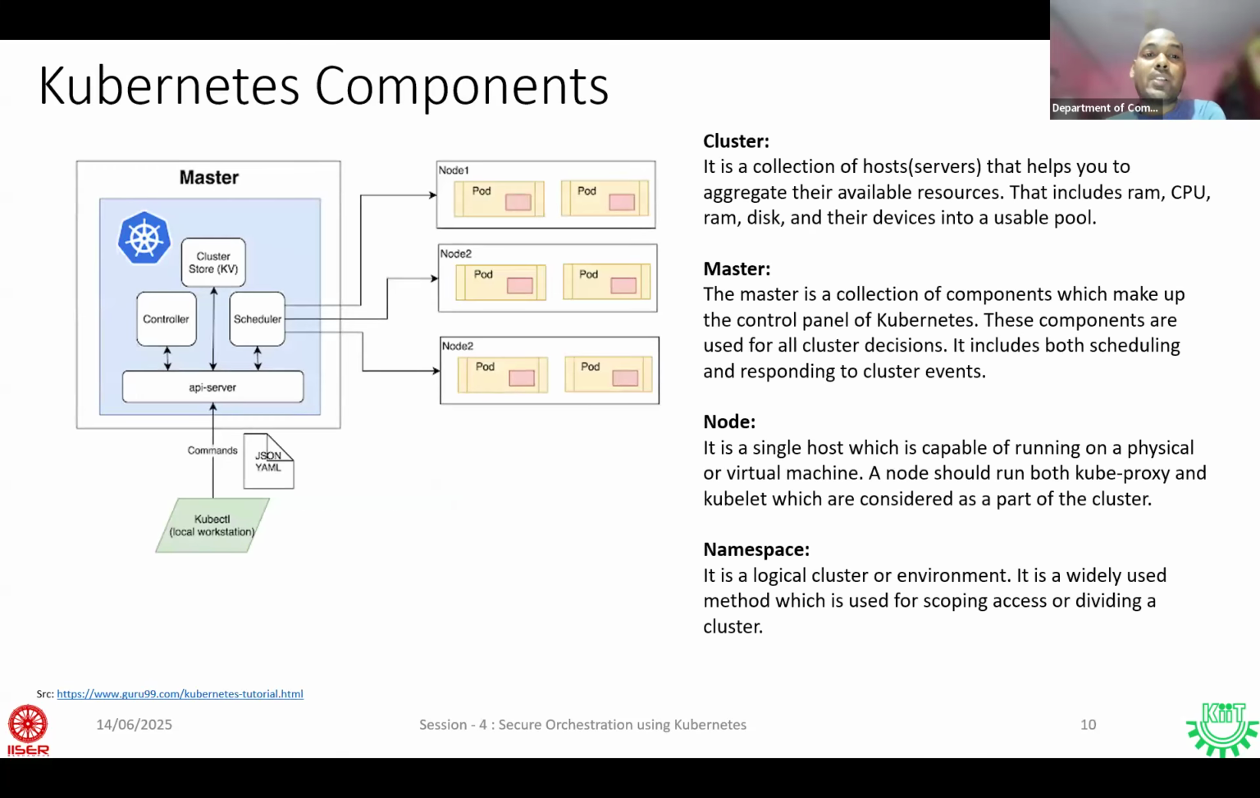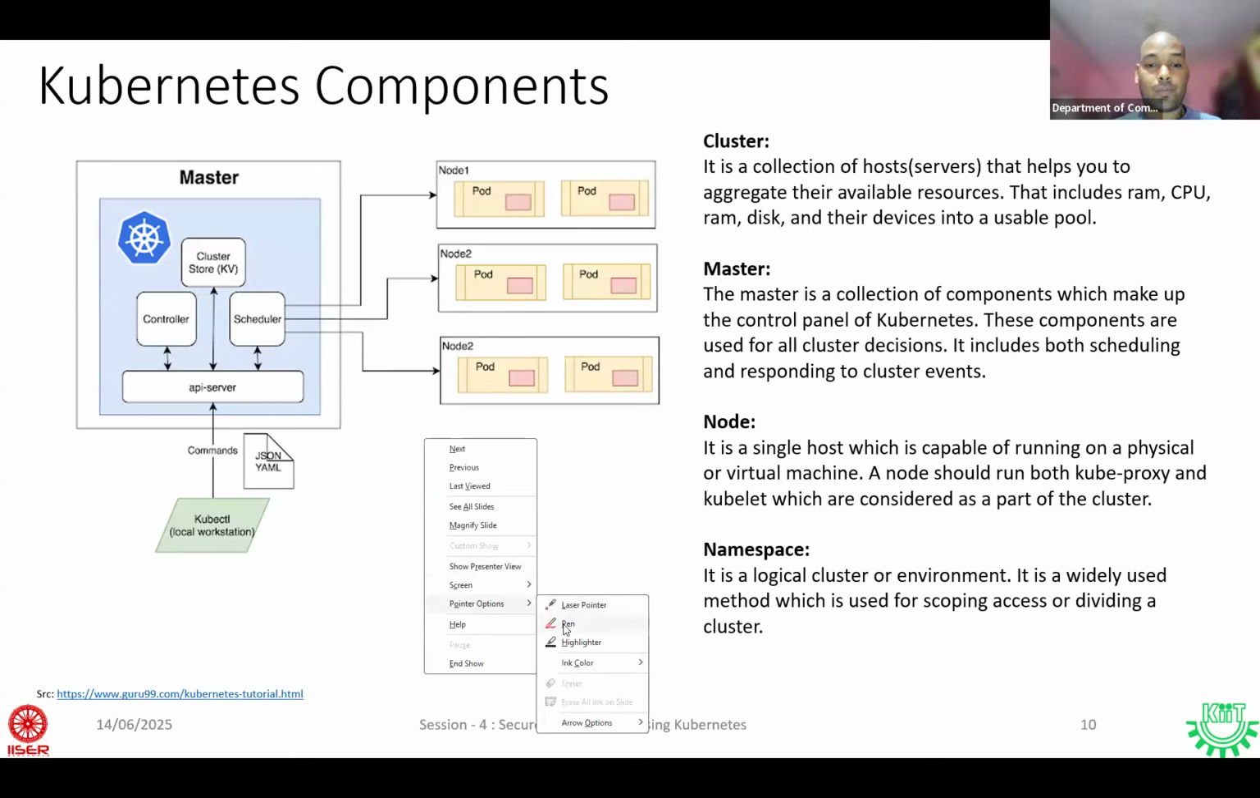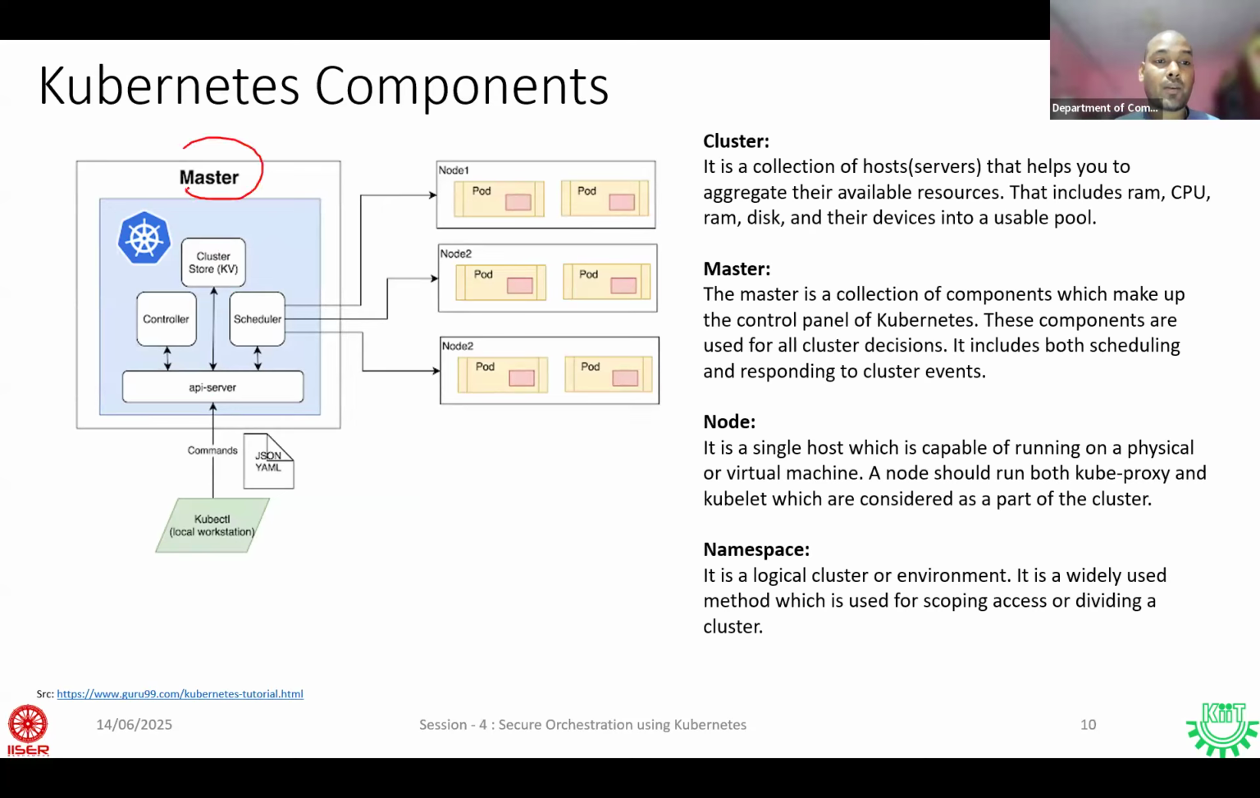If you look at the components of Kubernetes, the overall structure or architecture is that you have the master. It's basically following the master-slave model, where in the master you have the controller. You have, okay, let me, on the master you have, oh sorry, you have the cluster. So basically this is a kind of cluster store.